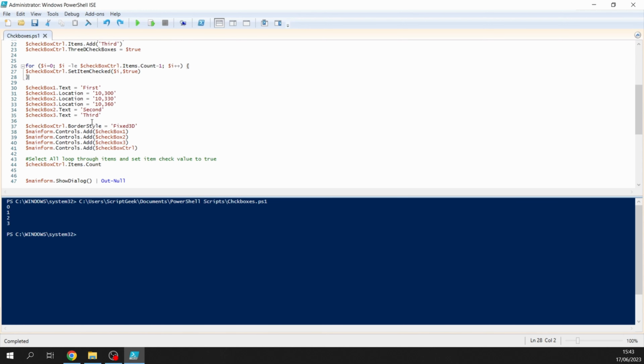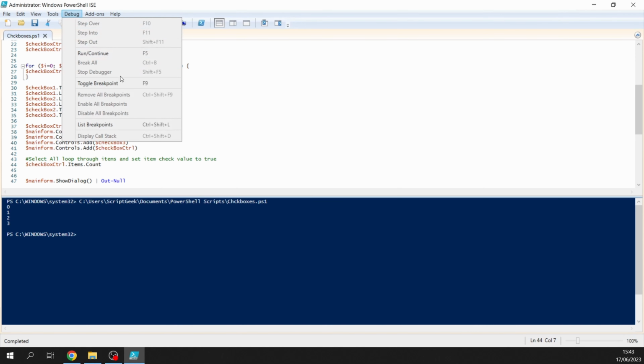We're just going to set these properties here, so we're setting the text and the location for all 3 of them, and then we've already set the border style, so we didn't really need to do that. And then we're going to add them to the form, because if we don't add them to the form, they won't appear. And I'm just going to put a breakpoint on here so we can see what's going on.